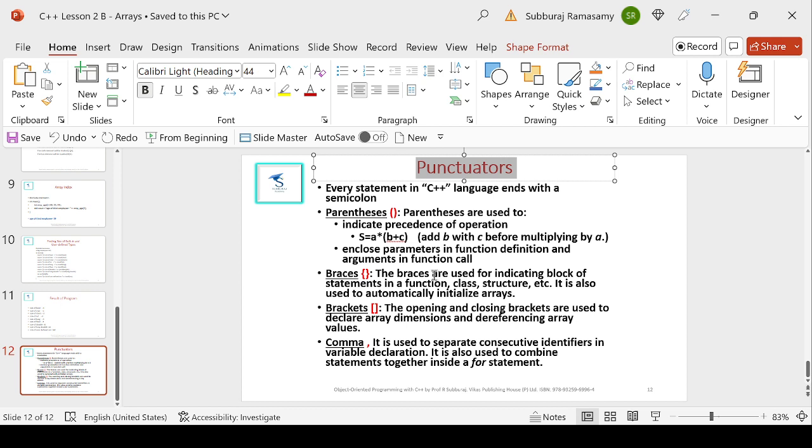Braces are the blocks, no? Beginning of the block, end of the block. Braces are used for indicating a block of statements in a function, class, structure, etc. They are also used to initialize arrays. Square brackets, open and close, are used to declare array dimensions and for dereferencing, meaning getting the value stored in an array. We did that, no? The third element we tried to get, so we used a bracket. Comma is used to separate consecutive identifiers in variable declaration. It is also used to combine statements together in a for statement.